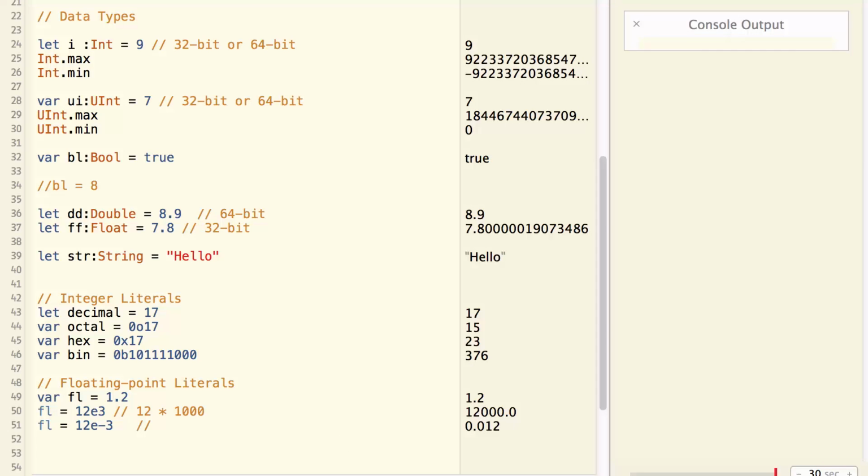And we can also represent a floating point in a hexadecimal format. For example, fl equal to 0x12p3. p3 means 2 to the power of 3. So this is equivalent of 0x12 times 8.